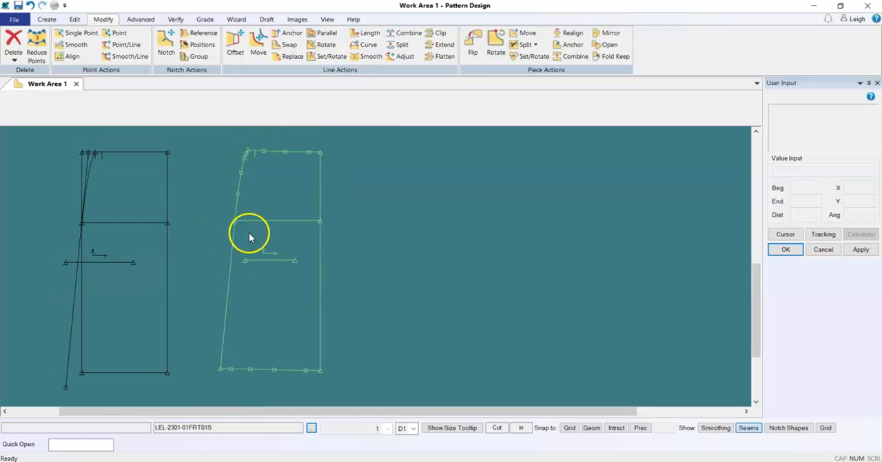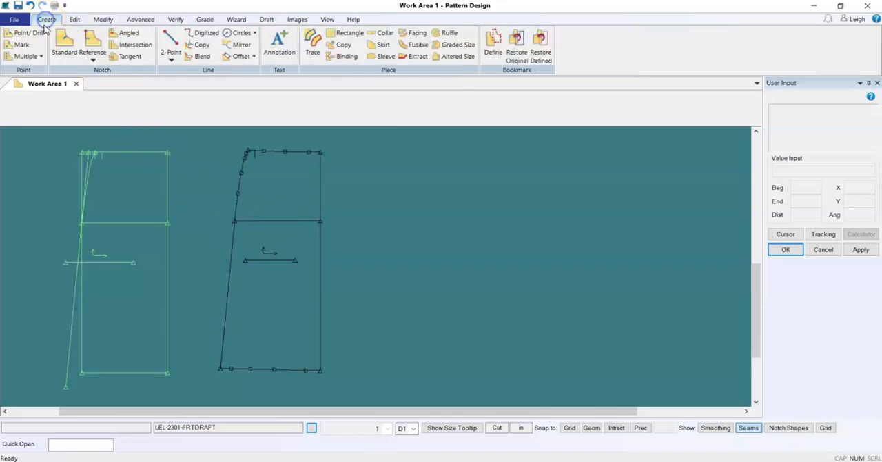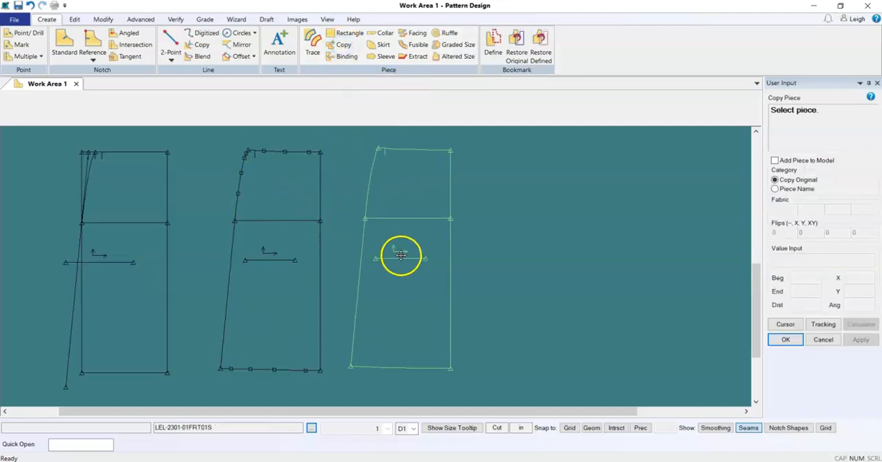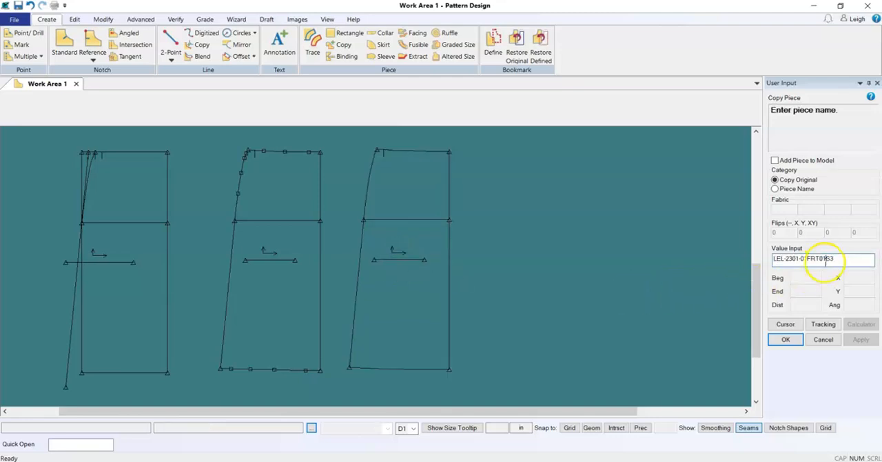So the next thing I'm going to do is I'm going to copy this piece to create my back. So I'm going to go to Create, Piece, Copy. I'm going to click the piece, and I'm going to click and release to place it down. I'm going to go ahead and rename this. So this is going to be 02 back.